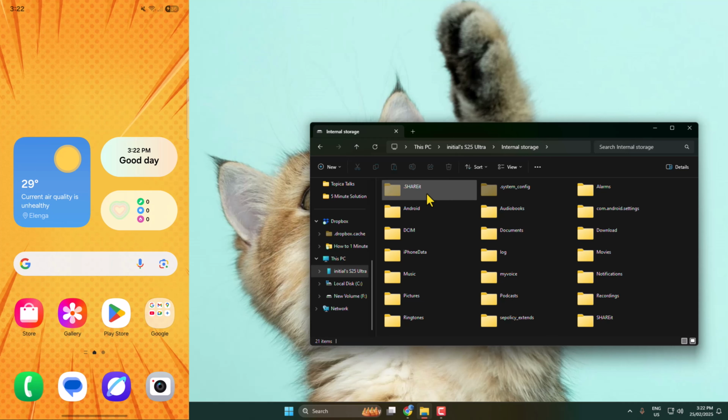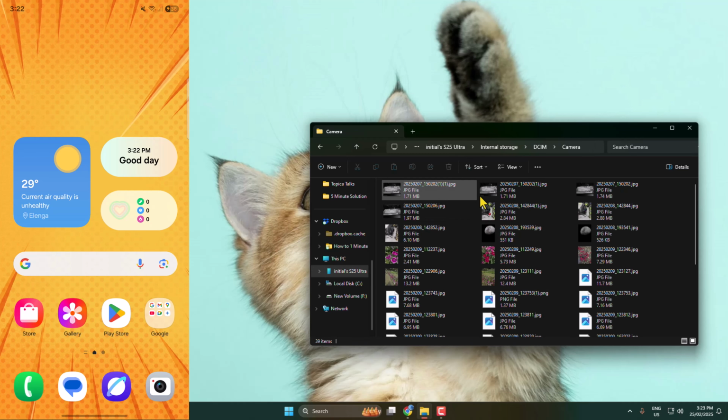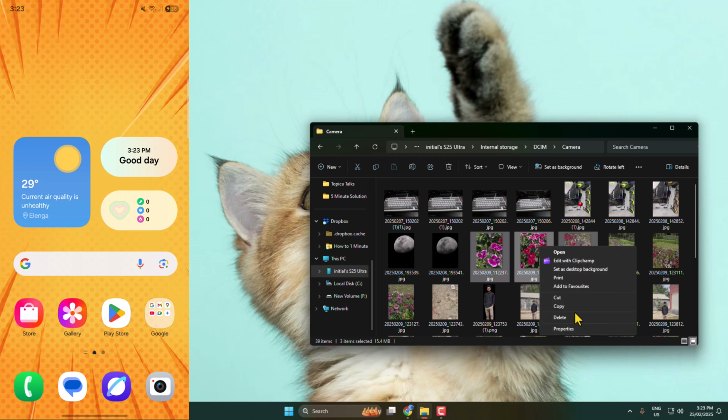Once you are in your internal storage, just open the folder that contains the files you want to transfer to your computer. For example, I'm just opening my DCIM folder. In this folder, I'm opening the camera folder, and here I'm copying a bunch of different photos to transfer to my computer from my device. I've selected these 3 photos, then I'm clicking on any of the selected photos and clicking on copy.